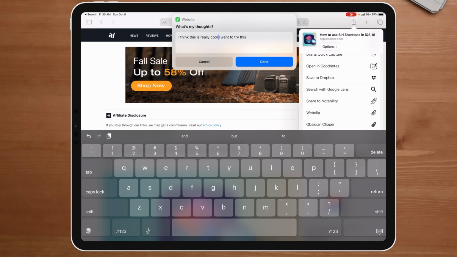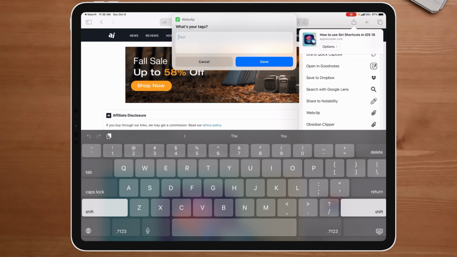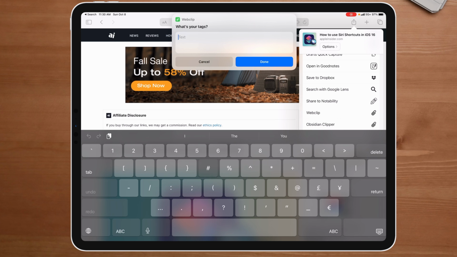Okay, so I think this is really cool. I want to try this. So I'm going to click done. And now it's asking me, what is my tags? Because this is a shortcut, I want to make sure that I properly label things. So I'm going to call it shortcuts.